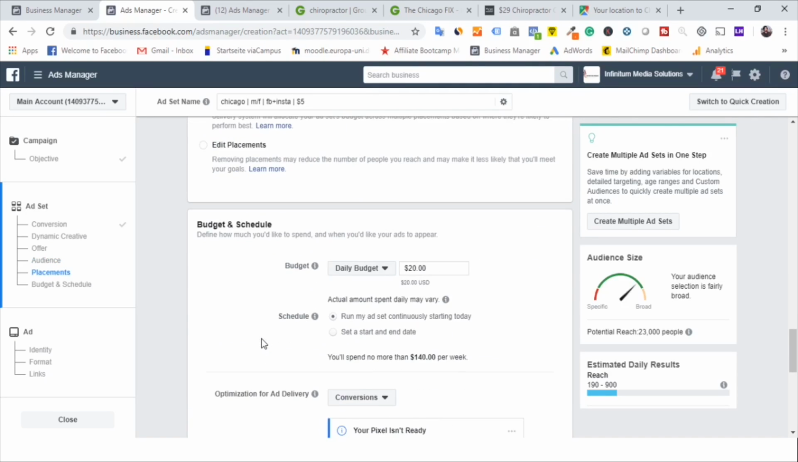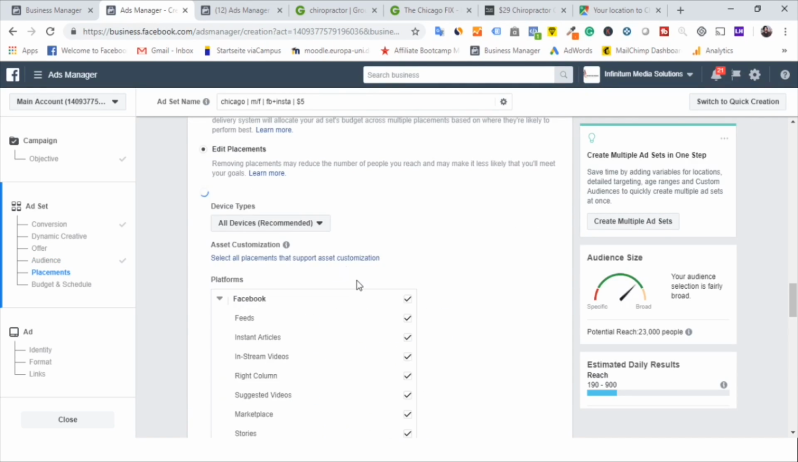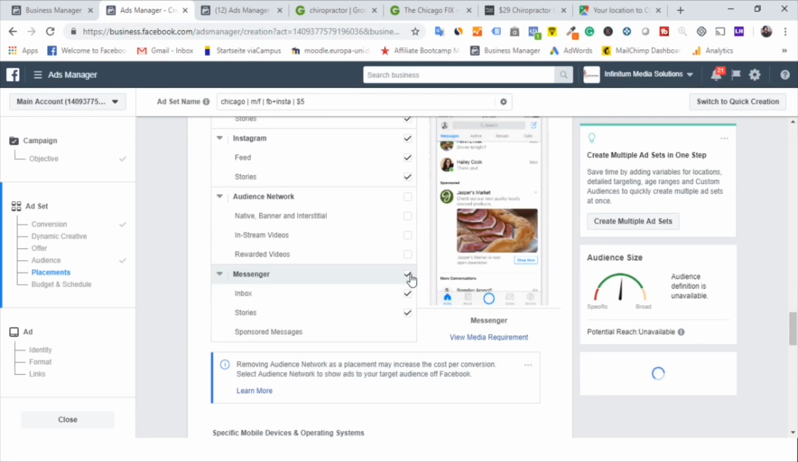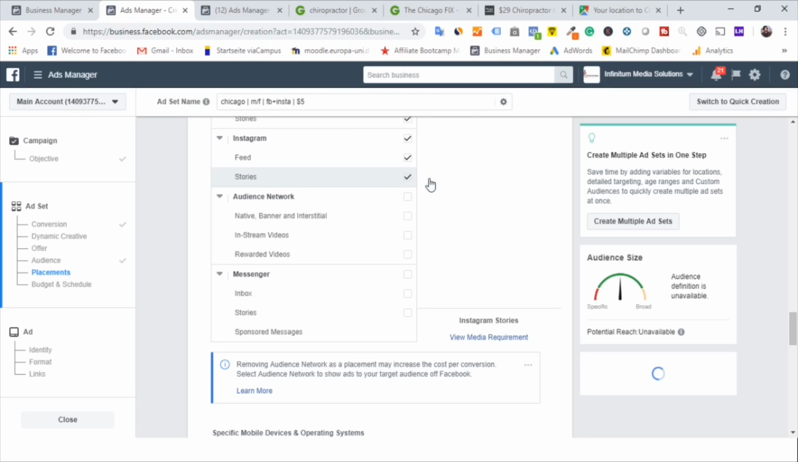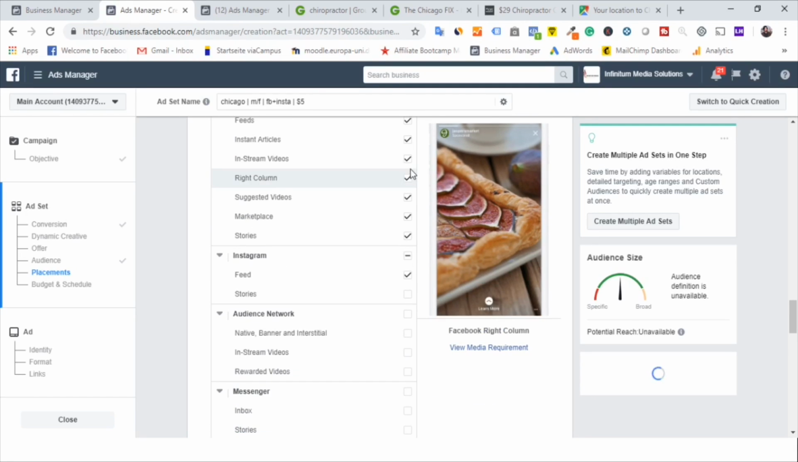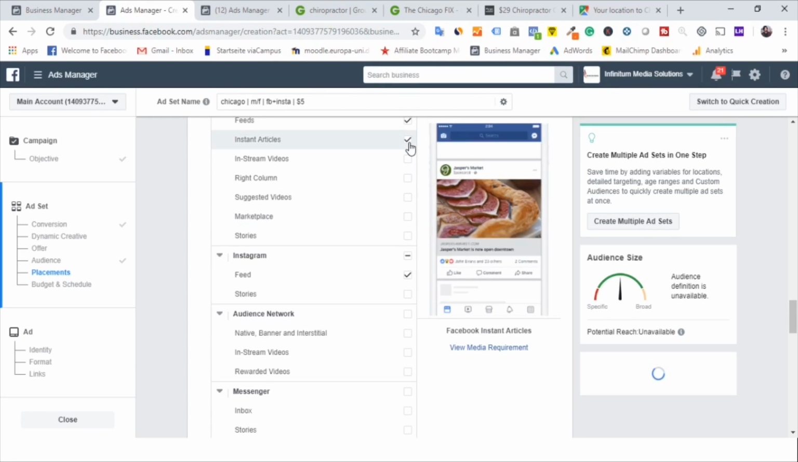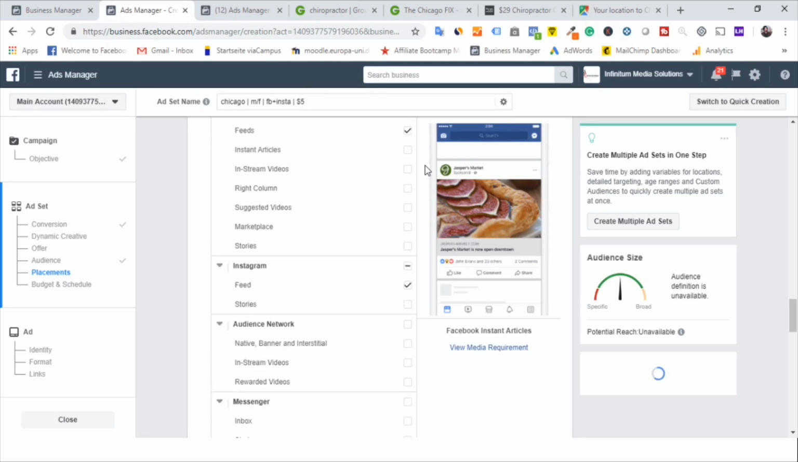Once you've chosen your targeting, go to edit placements, remove everything, but only choose Facebook and Instagram feeds. That's about it, nothing else you need. Facebook and Instagram feeds.